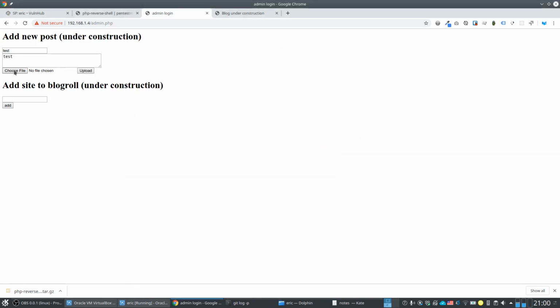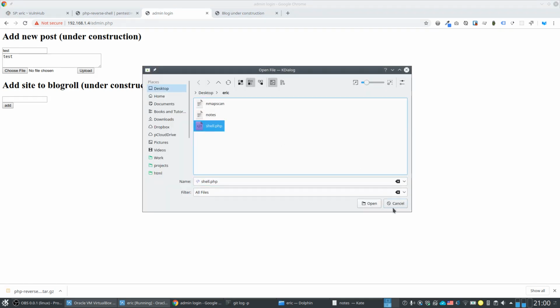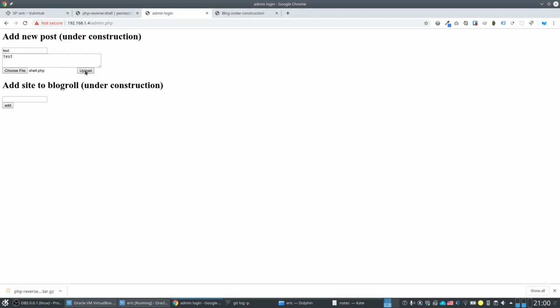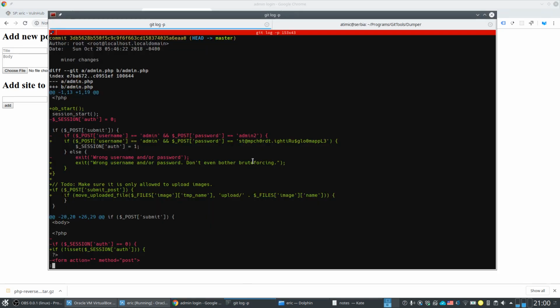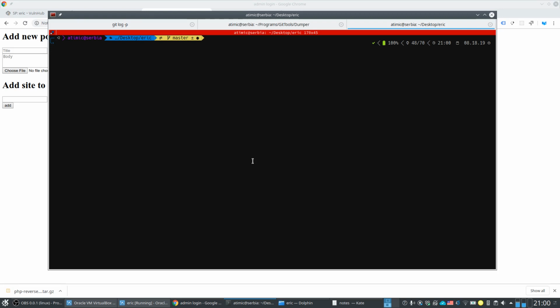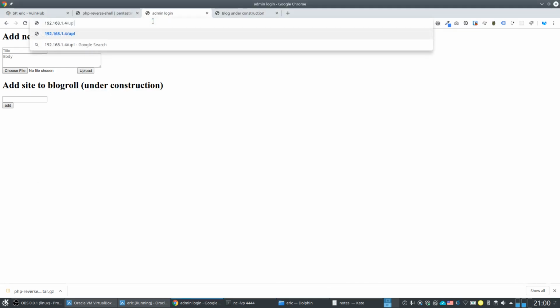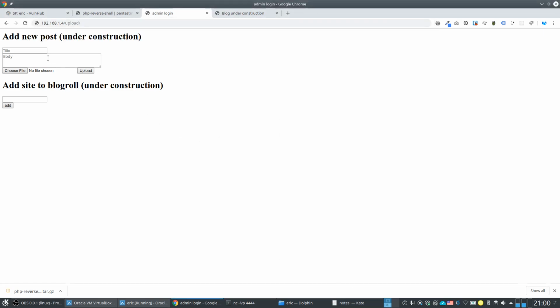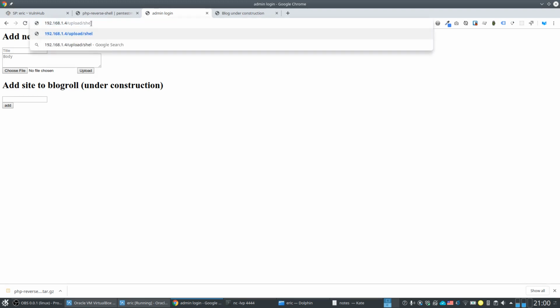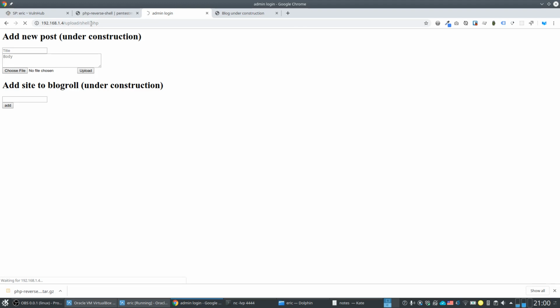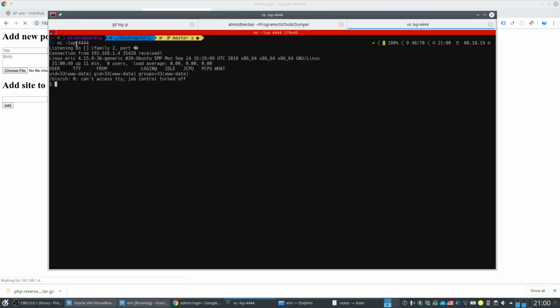Now we can upload this PHP file, this reverse shell. Okay, we click upload, and it seems that everything went fine. So now let's open a new tab here, and I will start a listener on the port 4444. And if we target now the upload shell.php, if we go here, okay, we see that we got a connection.